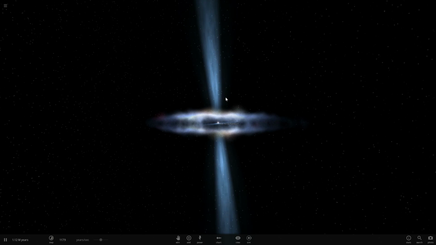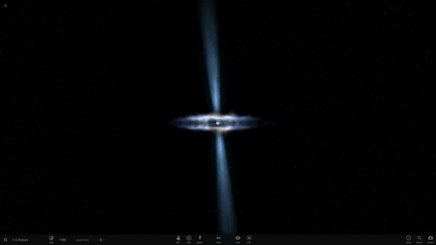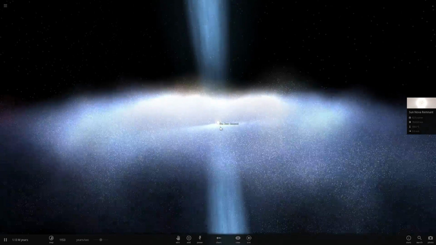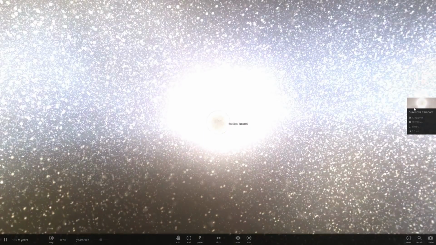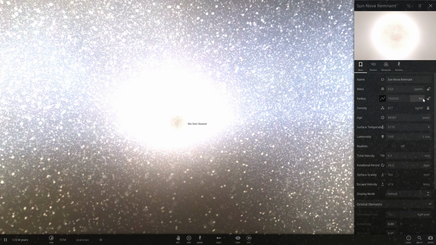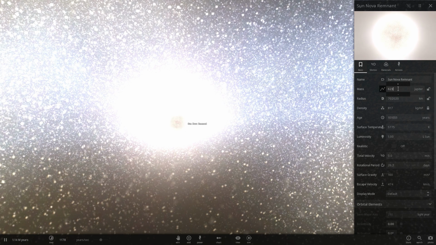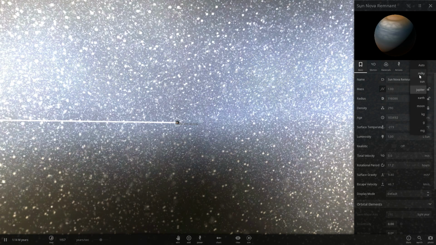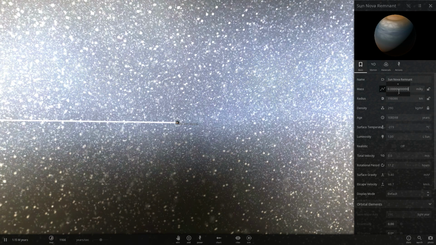This is already looking more and more like a real galaxy that will have these two very large gamma ray jets coming from the center, but this should be a black hole. So we're going to change this object into a black hole. First, let's add some mass. Let's give it one Milky Way of mass. Oh, that's not what I wanted at all. I wanted it to be one Milky Way, not 0.0001.